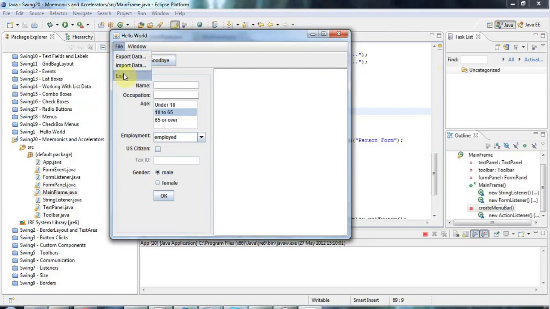A mnemonic is a key that you press together with the Alt key that invokes a component that's already visible. So if I want to get to the exit menu item via a mnemonic, I've first got to invoke the file menu, because the file menu is visible, so I can use a mnemonic on that, and then I can use the mnemonic on the exit menu when that's visible.